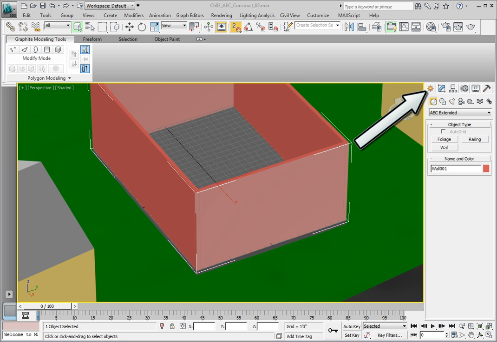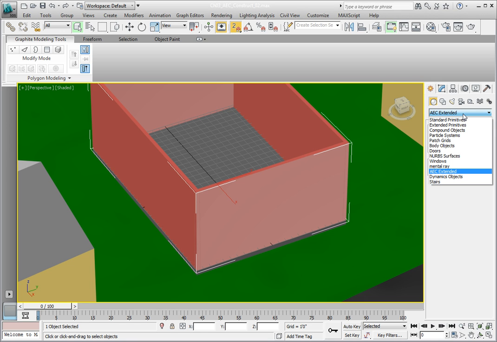In the Command panel, click on the Create tab. Make sure the Geometry option is selected. From the Geometry drop-down list, choose the Doors option. We're going to use a standard pivot door as the front door of our building. Click the Pivot option in the Object Type rollout.